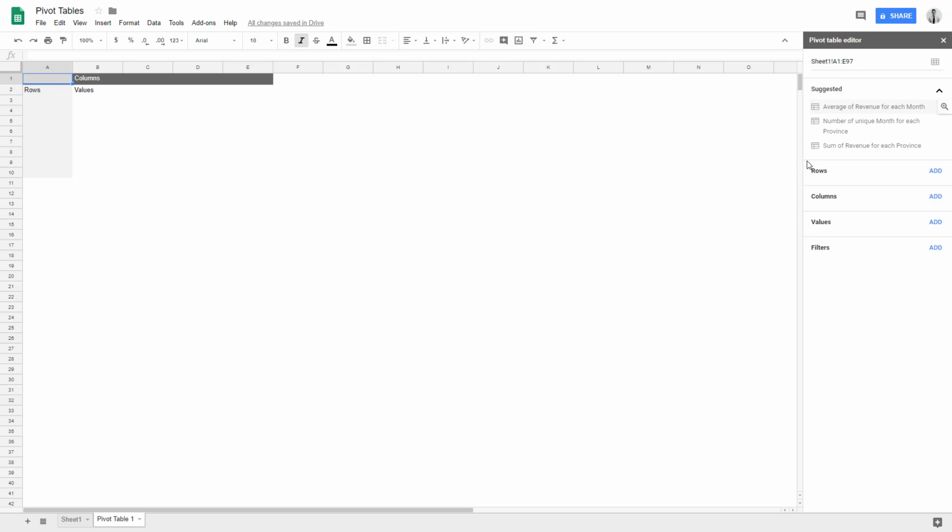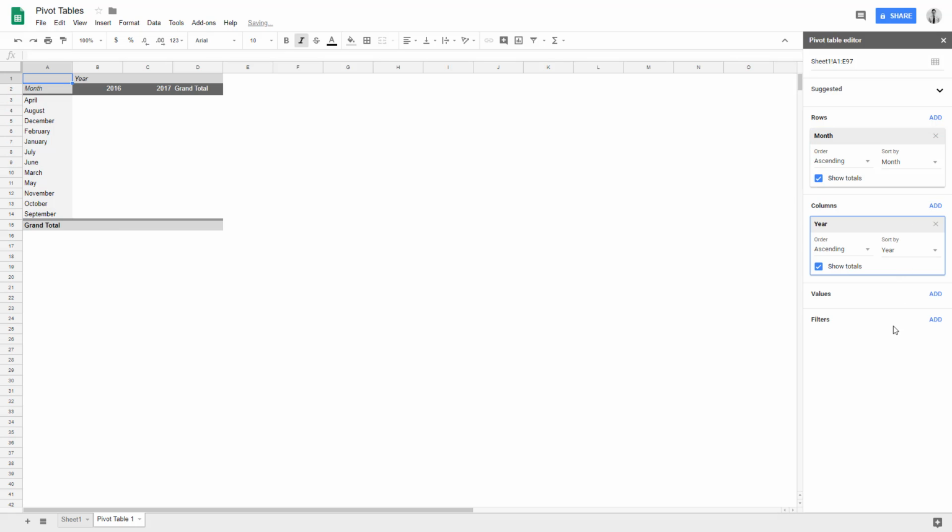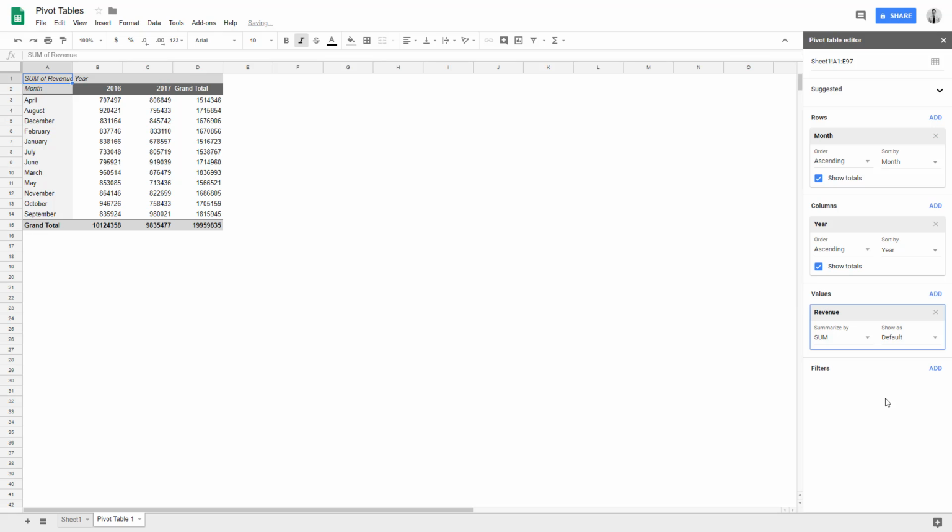Then again, it's got rows, columns, values, and filters. So instead of dragging and dropping, for rows, if you wanted to add something, you would just say add, and then select month. And then if you wanted to add a column, you could select add, and then select year. And then for values, you could select add, and then select revenue. So that's the exact same pivot table that we could generate in Excel.